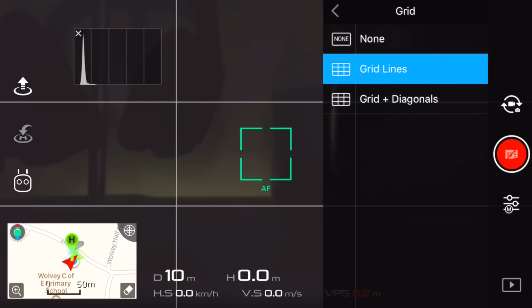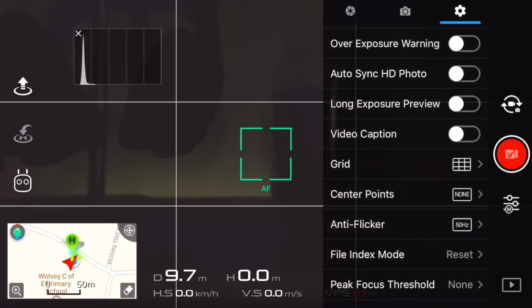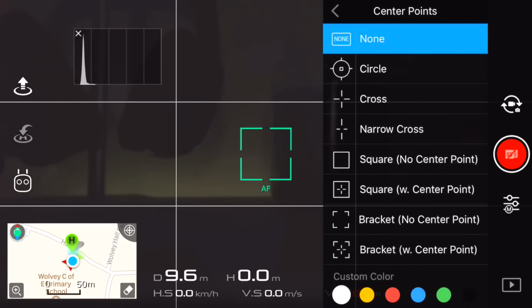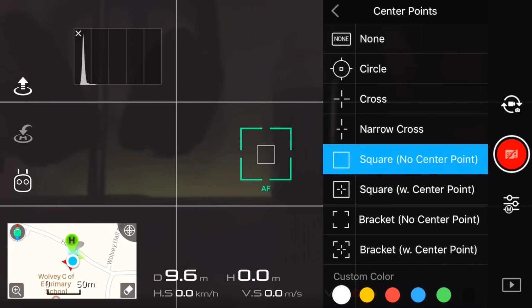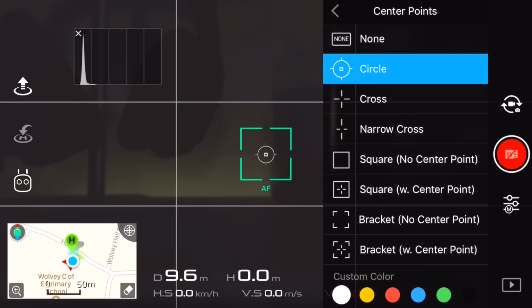And also number two, it will help with the rule of thirds when shooting as well. So I'm not going to go into that because I presume you all know about that anyway. Again, center points, it's really up to you guys. As you can see, it's changing at the moment as I go through them all. I don't really have any on because it's just not necessary.